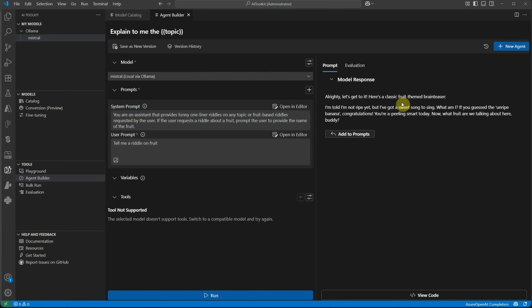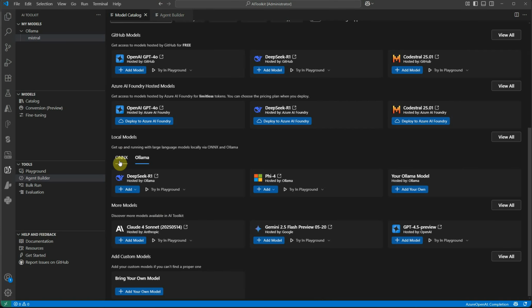But the overall idea I'm going to show you here is, whenever you want to utilize any local model, first you need to get those downloaded either using Ollama or Onyx, which you have seen over here. You can use any one of these because both are supported by AI Toolkit inside VS Code. Whatever you are downloading, you just click on this and it will give you this particular option from where you can select it. So that's all I have for today.